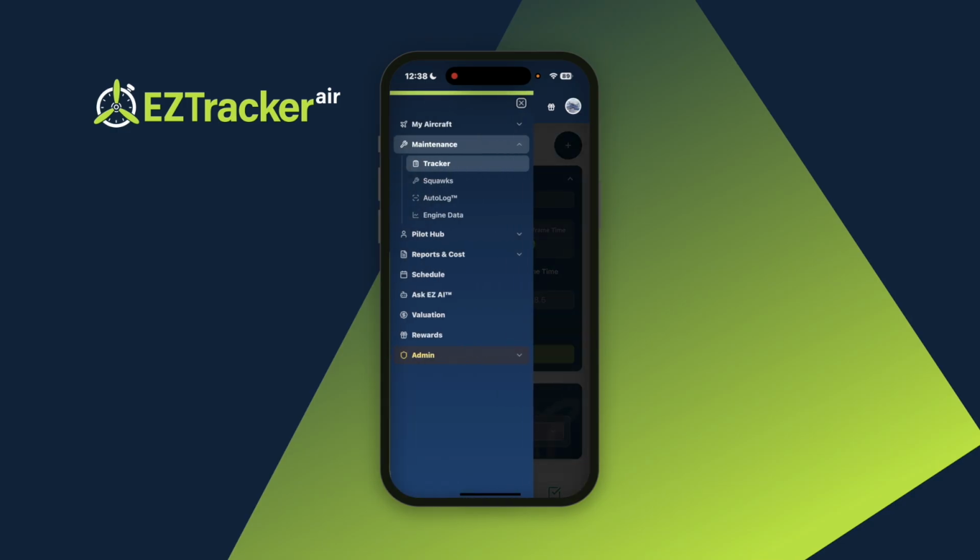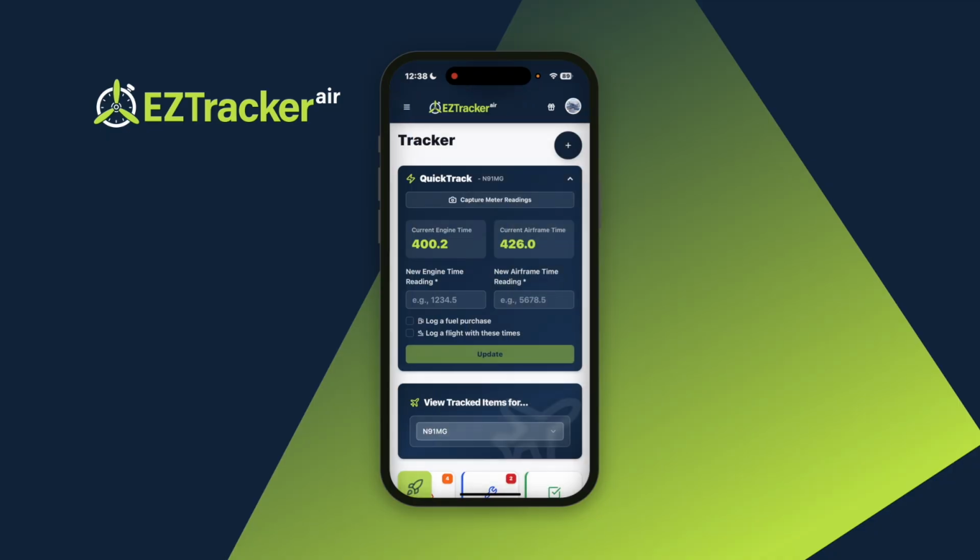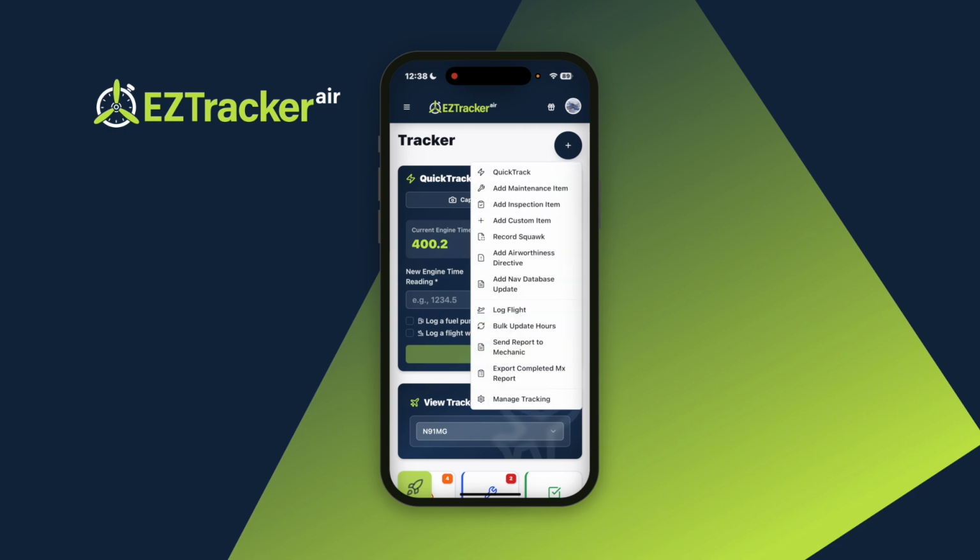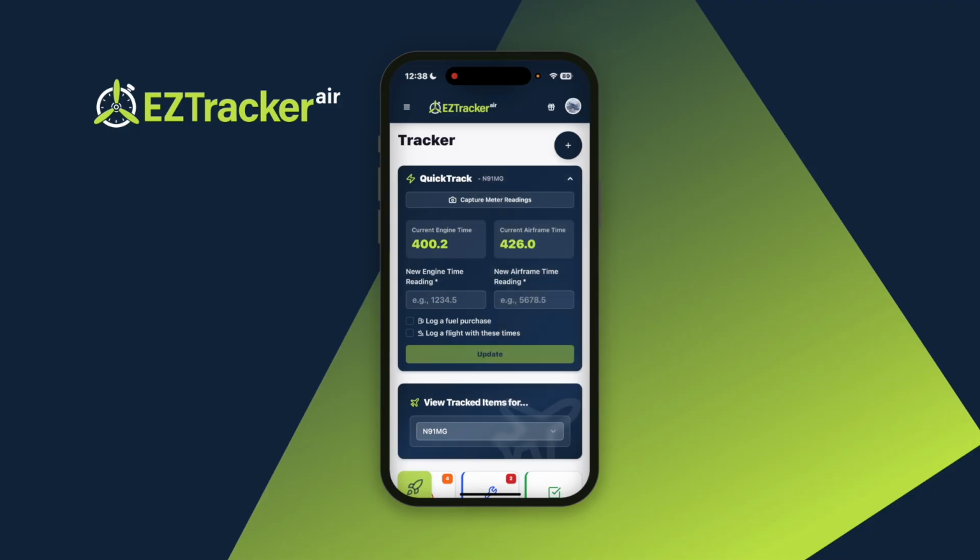To get to this page, all you have to do is tap the menu in the top left corner, go to the maintenance grouping, and then tap tracker. Since we're already there, we're going to close that menu out. And then we'll just start from the top. Of course, we have the very familiar FAB, the floating action button, with a whole bunch of menu items. We'll come back to that here shortly. But we're going to first talk about Quick Track.